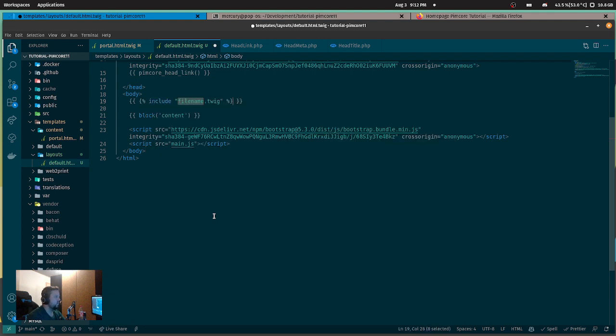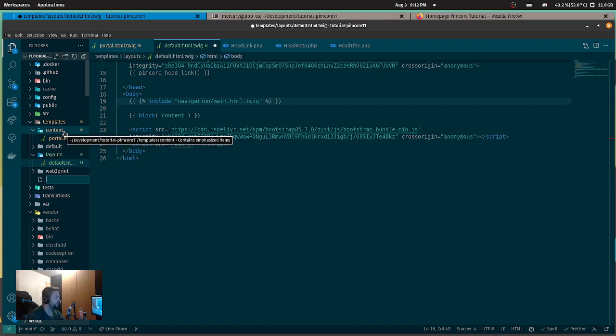Let's use the include function. We're gonna put the file into the navigation folder, main.html.twig. Let's create this navigation/main.html.twig.